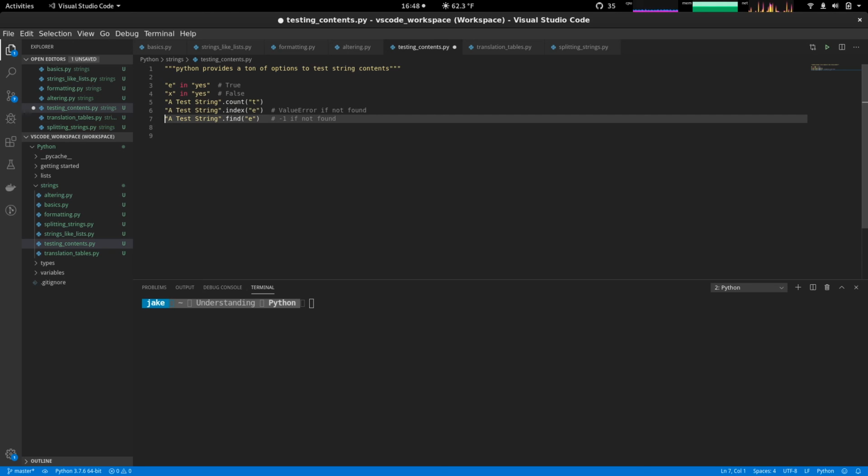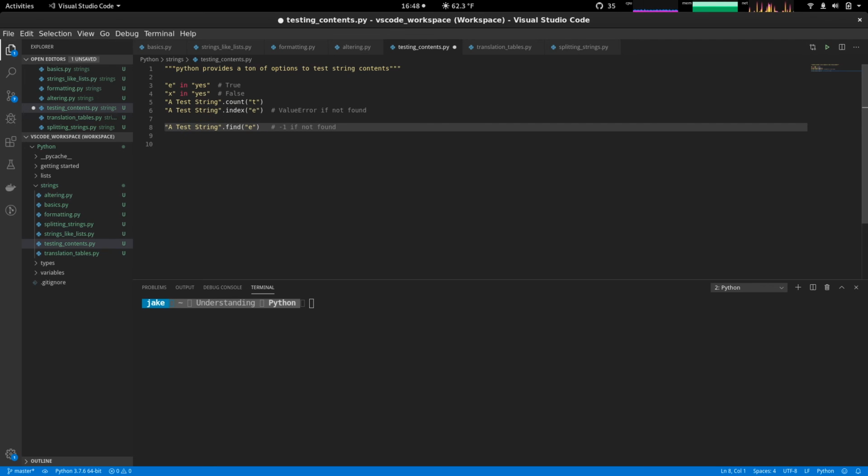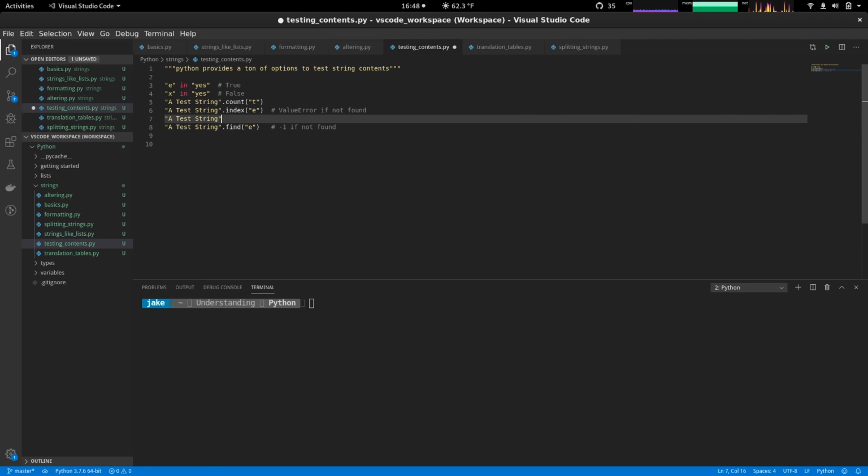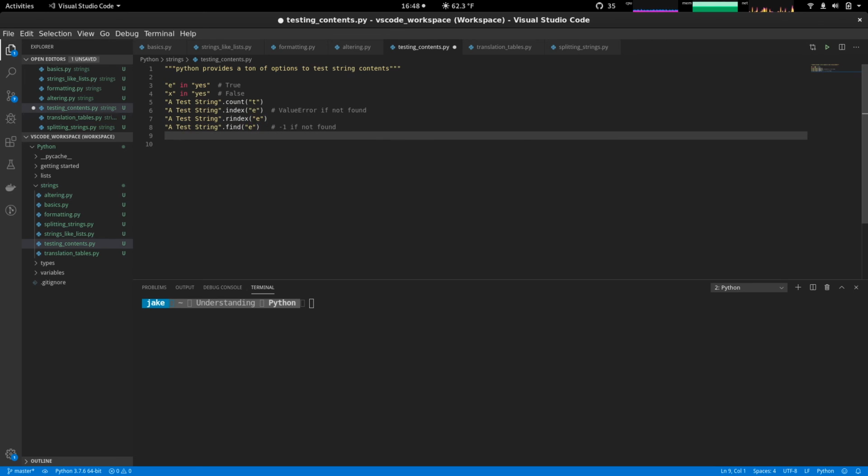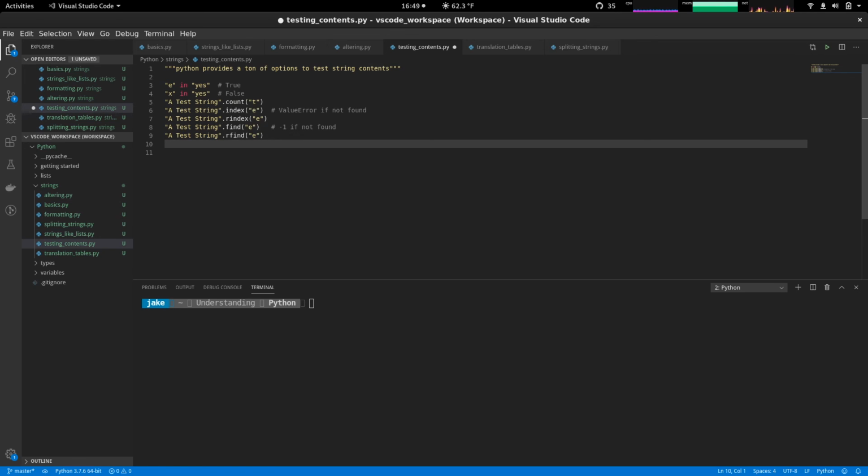Similar to what we saw in the previous file, not only can you search from left to right like you do with index and find, there's also a right version of these. So we'll do rindex of E, and then rfind of E as well. What these will do is search from right to left. This is useful if you want to search from the end of a string instead of from the beginning of a string.